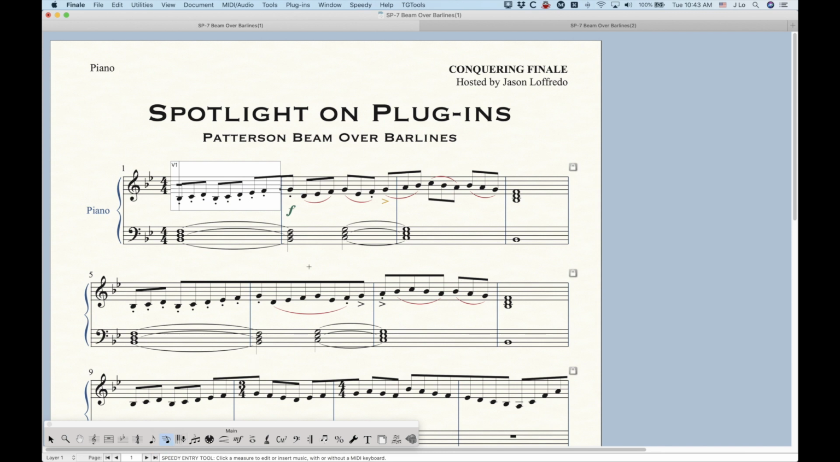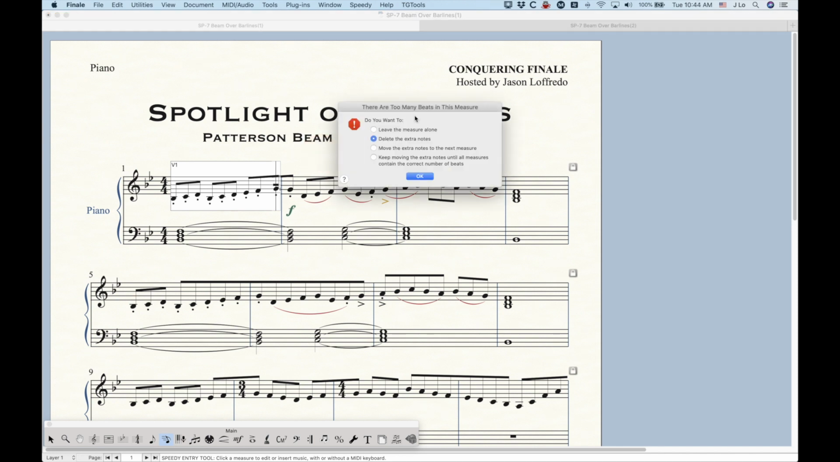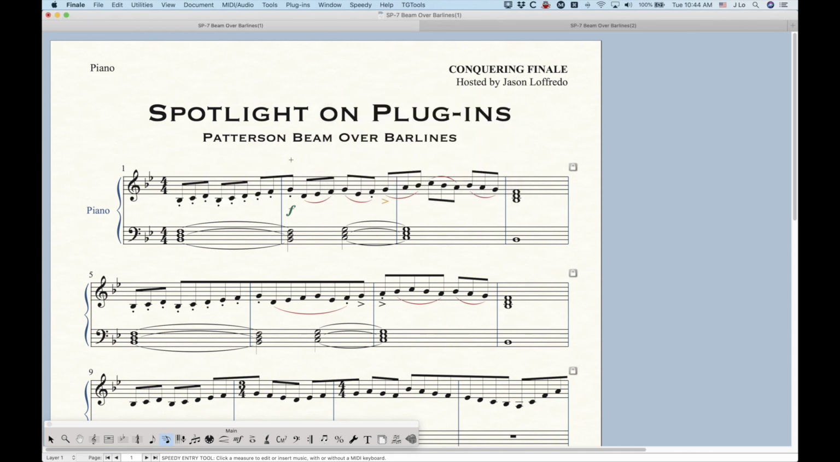So if we go into speedy entry here, you can see in this first measure, I can arrow over through these eighth notes and I get to the end and I go one more, and you'll see that there's a ninth eighth note in this measure. And actually when I click out of here, you'll see this warning. If you're doing something like this, always leave this measure alone.